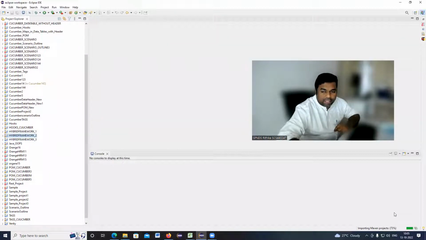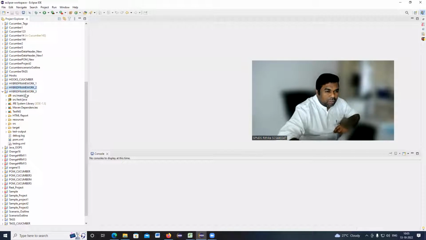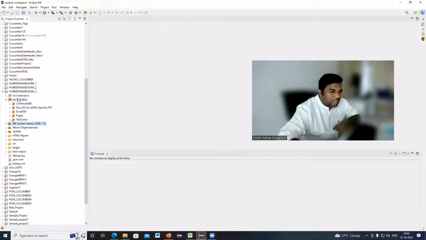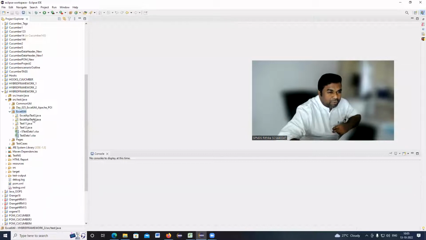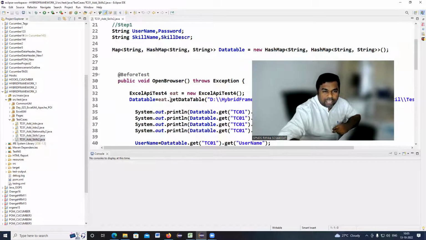So like that, see, this is importing the Maven project. This is the project I'm importing. So let's expand this project. So we are able to see all the project folders. So let me see. Okay, src/test/java. Okay. So there is the Excel util package we discussed yesterday, which contains ExcelAPITest4, and we have created an object for ExcelAPITest4.